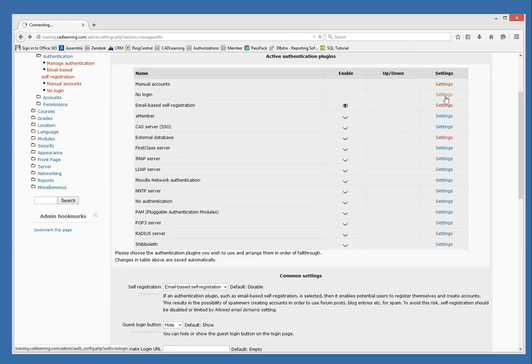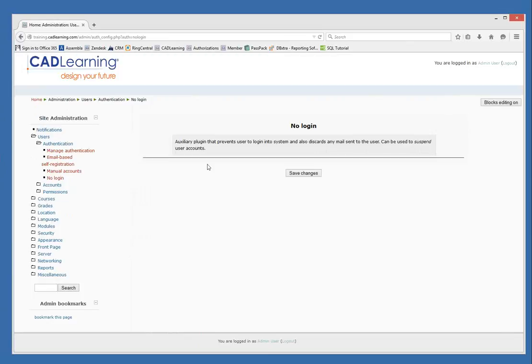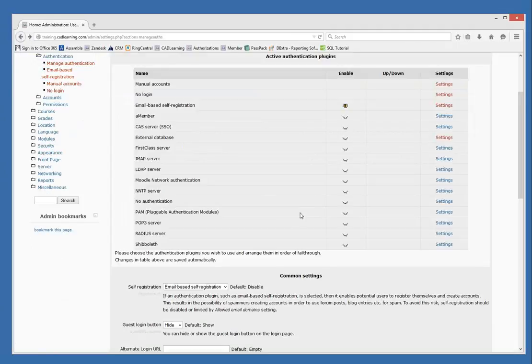You're going to see that same screen when I look at each of these, okay, except for No Login. No Login is saying that this is an auxiliary plugin that prevents users logging into the system and discards any email sent to that user. So essentially, you have a user that you would like to lock out of the account, but you don't want to delete them yet. Maybe they're coming back. You could use No Login to make sure that they stay here as a user, but they can't log into the system. And I'm going to show you where to set that on the user account. Okay.